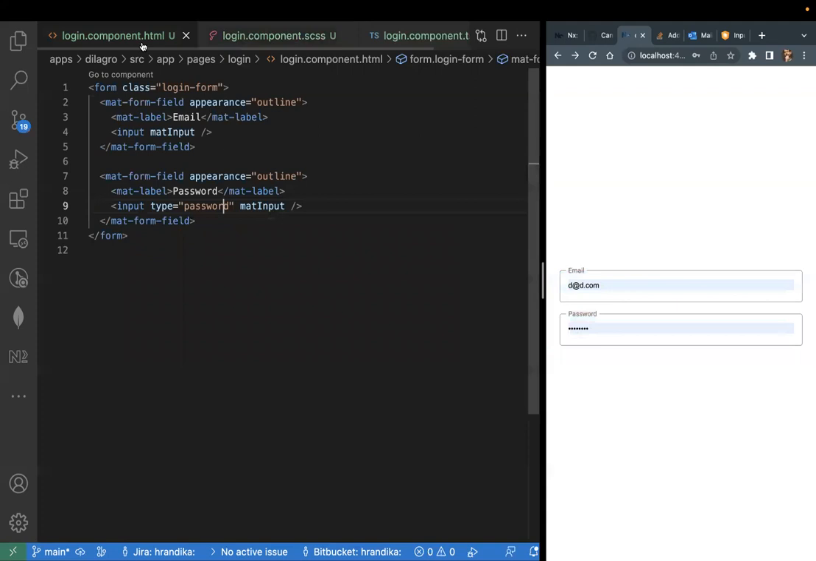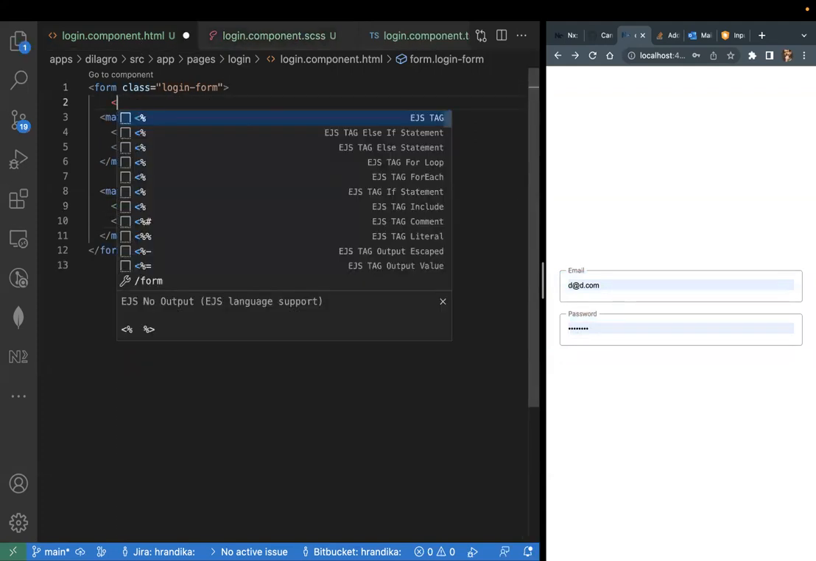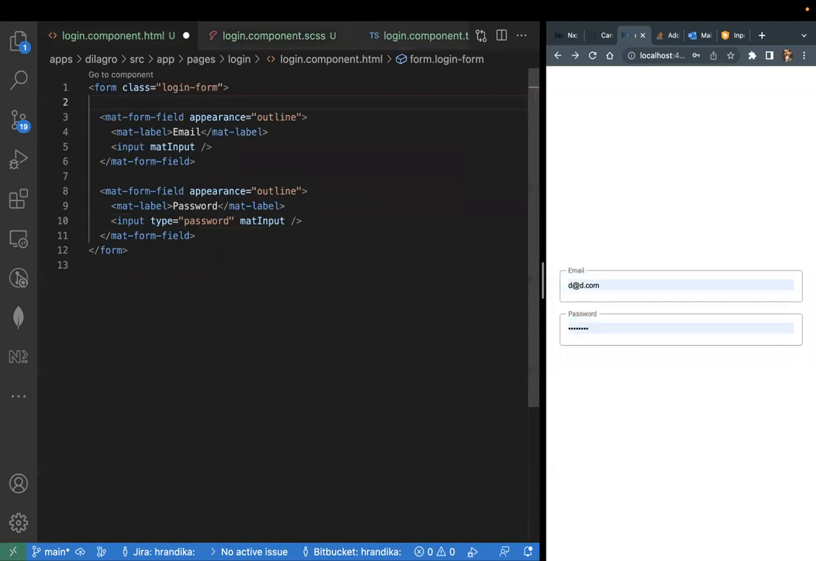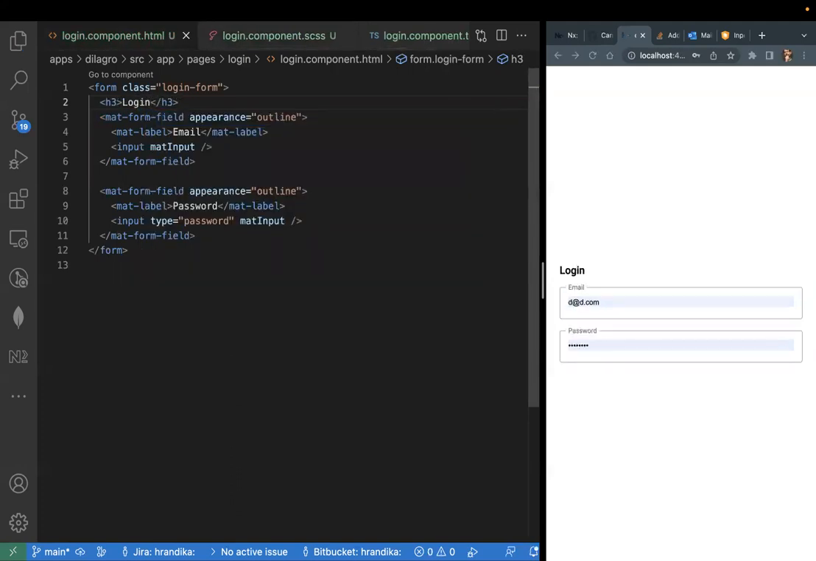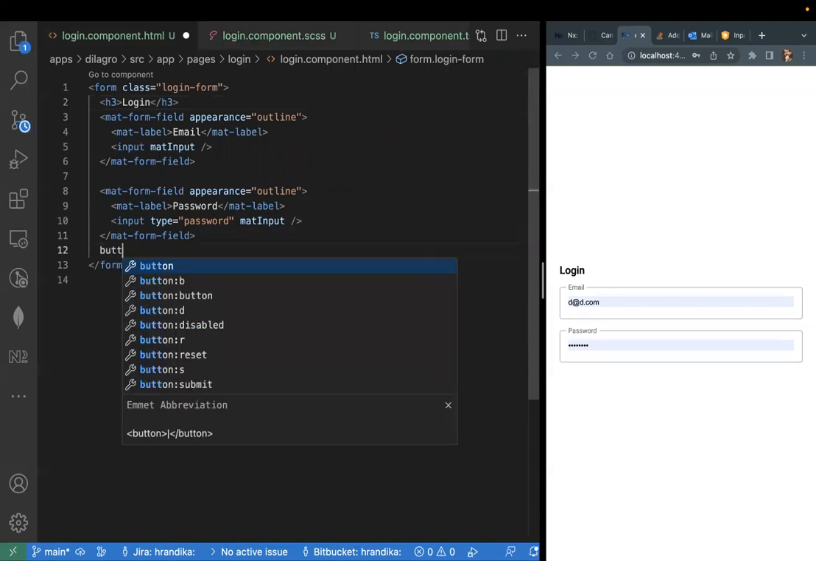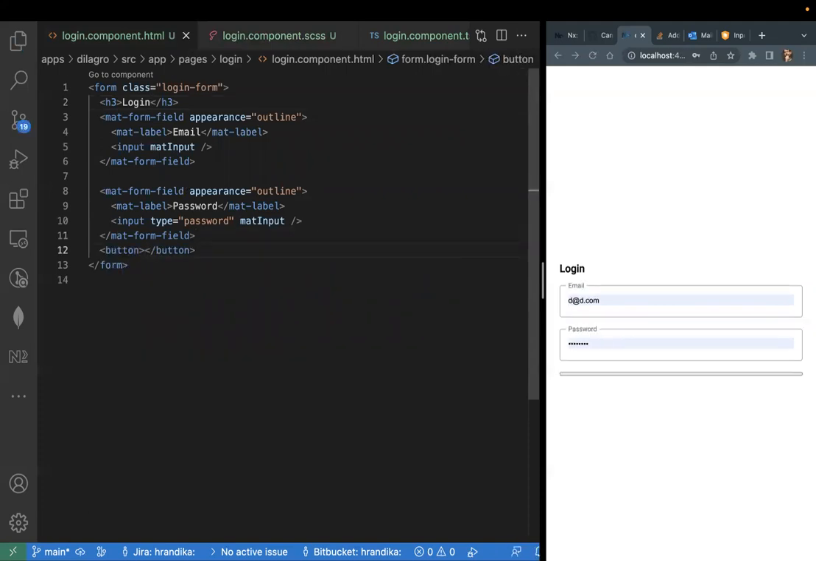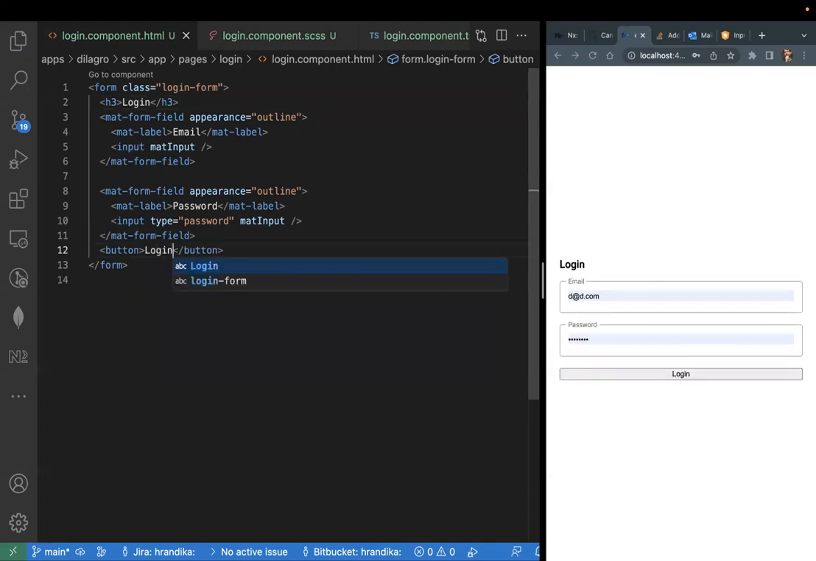Let's say we want to add something in here as well. Let's say we want H1, or let's say H3, and say login, and there you go. We have a login screen. Now we need a button on the bottom. So I will use a button, and I will say login. There you go. We have a button on the bottom.